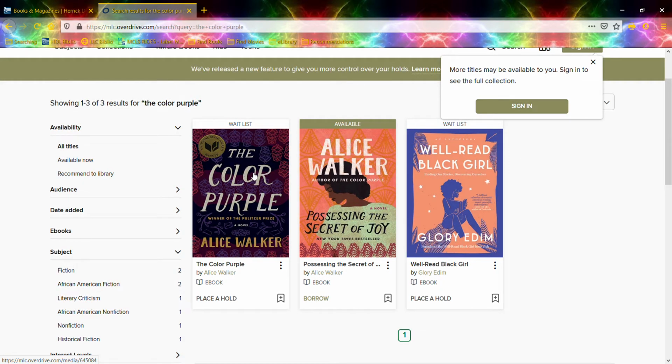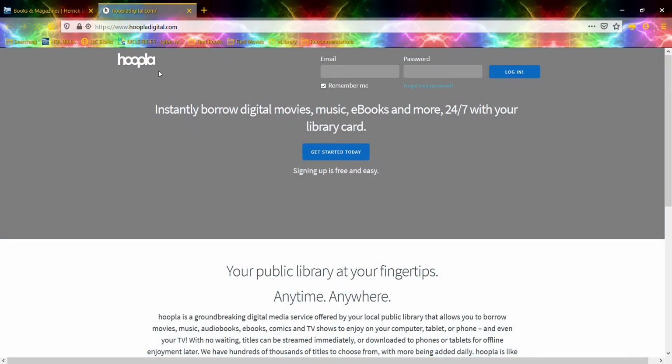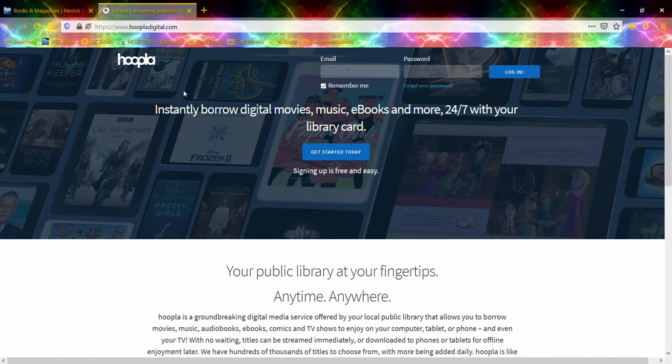And yep, OverDrive has it, but I need to place a hold on it. And that's not going to work for me. I need to read it right away. So let's go back and let's try Hoopla. Hoopla doesn't always have as large of a selection, but it does have stuff that's available right away.